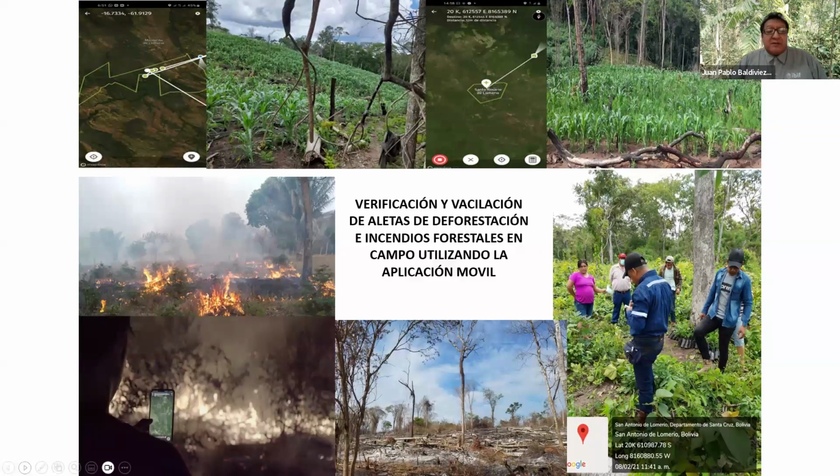With this field work, we verify and validate deforestation alerts and forest fires, using this Forest Watcher app. Also, we use other important tools to make sure that the heat points are controlled and that there is an actual affectation, or deforestation. So we are able to take the relevant actions and inform the different actors. Next.